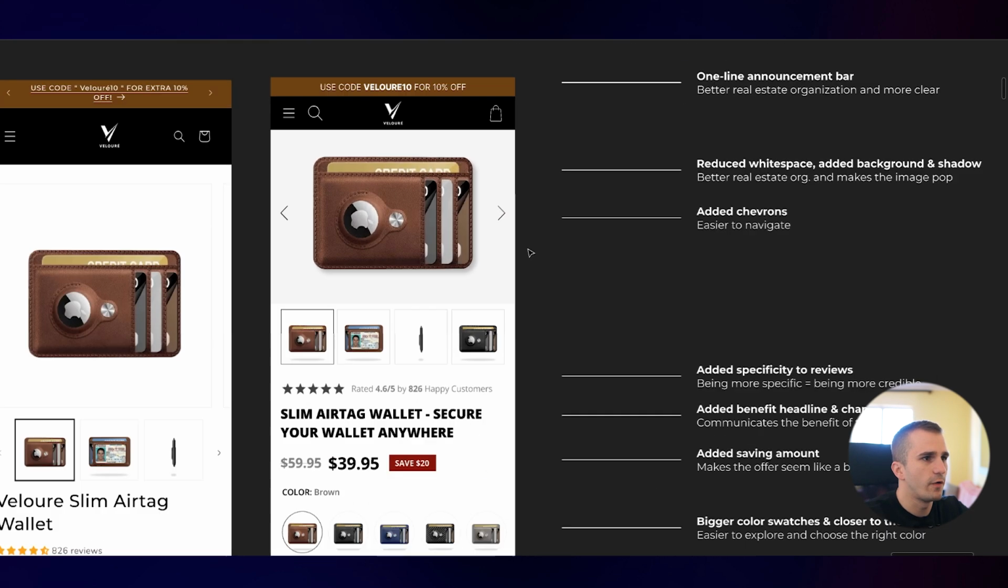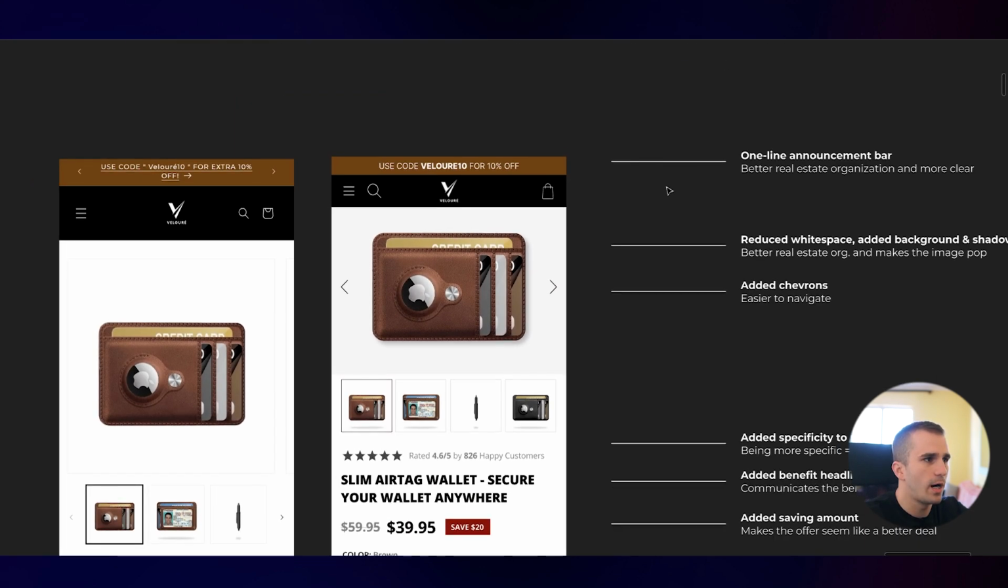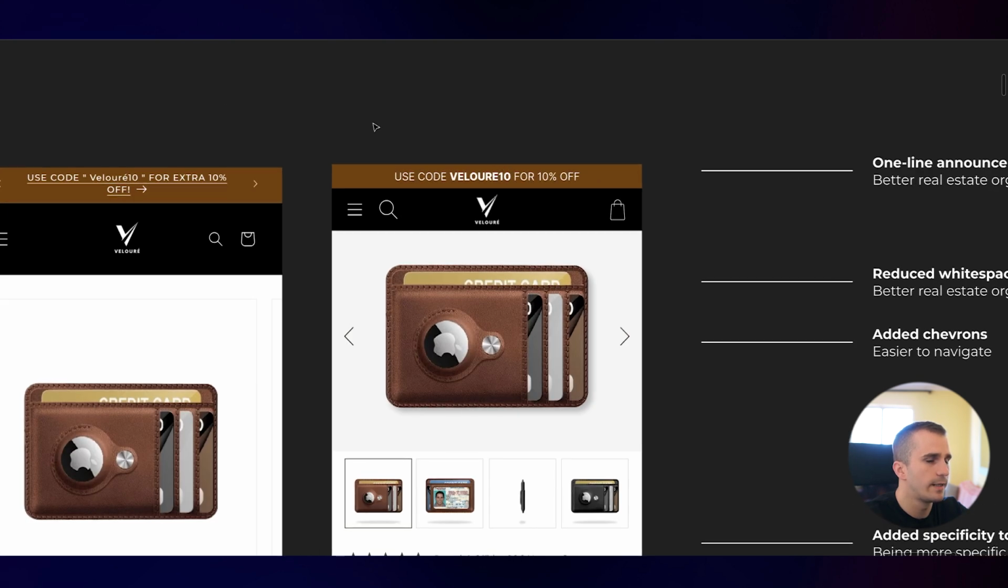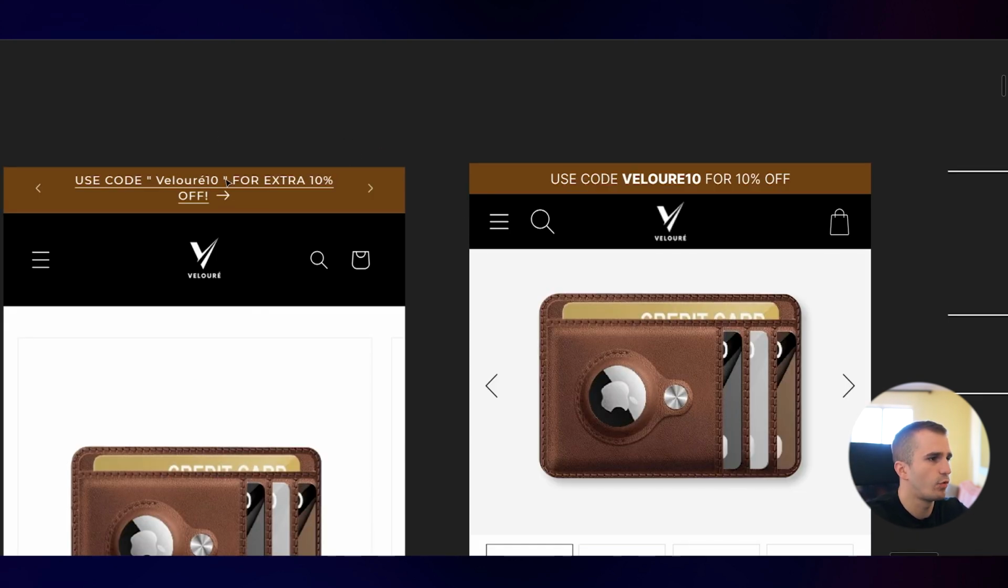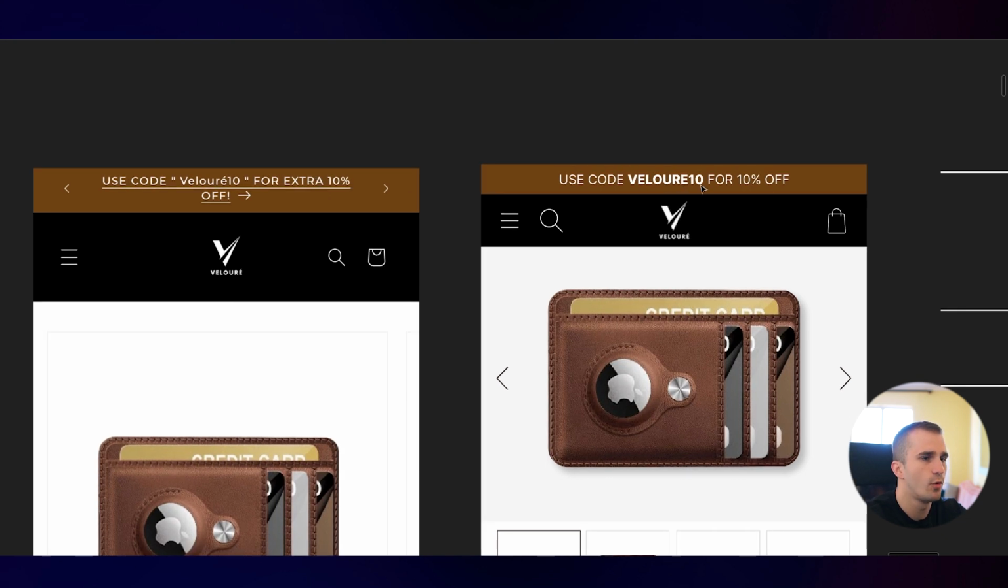The first thing that we have optimized here is the announcement bar. It was a two-line announcement bar, and we have reduced it to a single line, so we saved a bit of real estate and put more information above. As you can see, they had quotation marks around the discount code and that extra word. There's no need for that, so we have just reduced how many characters are in the announcement bar, and as you can see we have bolded the coupon code so that it stands out more, and it uses less real estate on your product page.